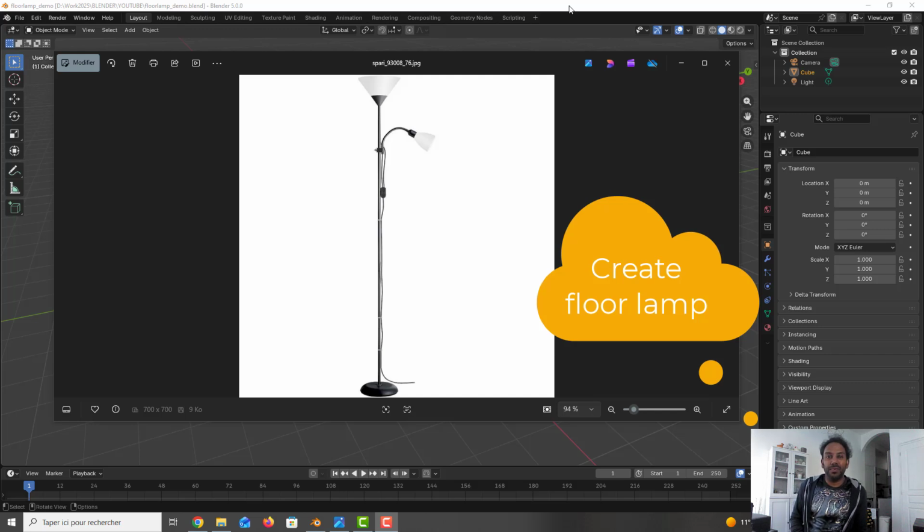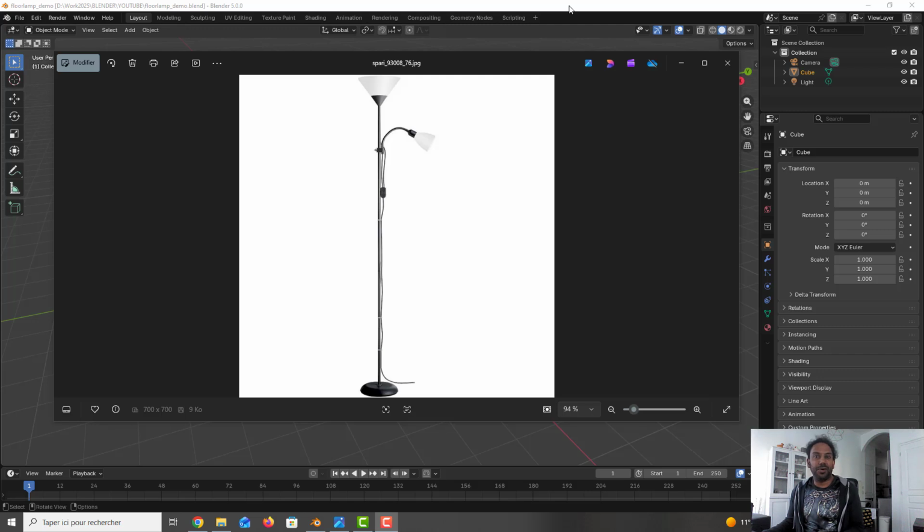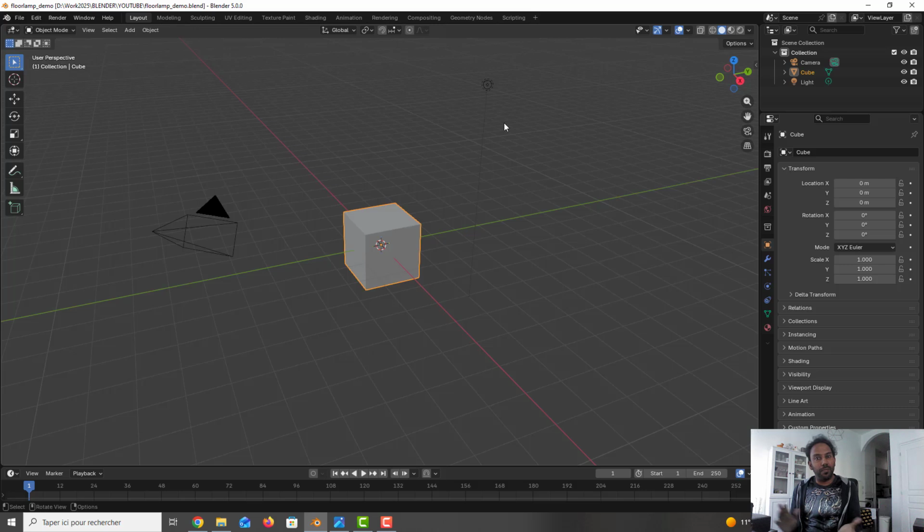Everybody. We will do a floor lamp today with Blender, so I will guide you how you can do that. It will be a compact tutorial, so I will not go into detail for every detail of the lamp. It's just to give you some basics.